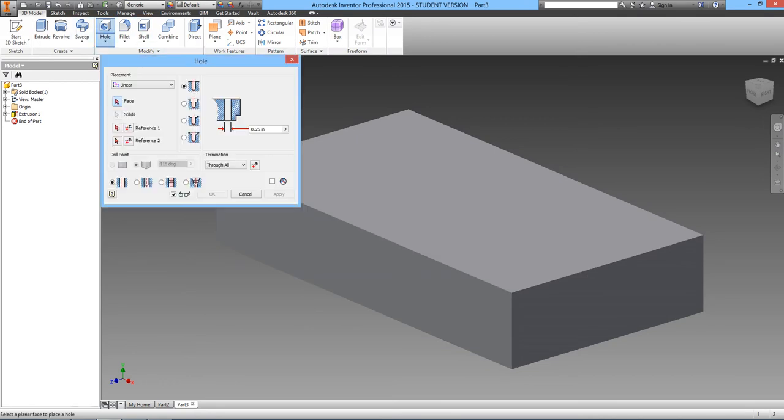Now what this is looking for is it's looking for 3 picks. First of all, my placement is linear. I have to pick a face and 2 reference edges. If you notice, these arrows inside these boxes are red. Once I actually select something, these will turn white to let me know that I've already selected something. So for the face, I'm just going to left click right here.